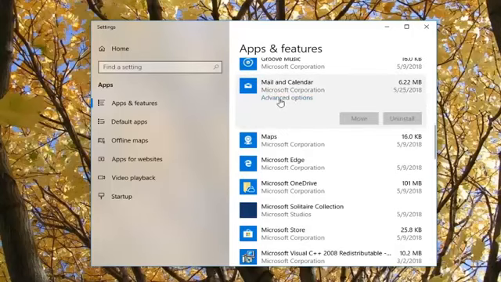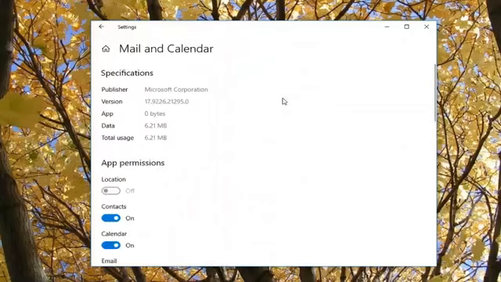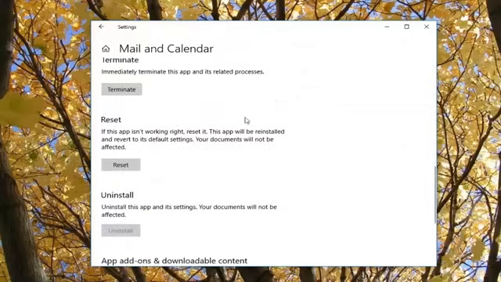Now you want to left click on Advanced Options. Scroll down until you get to the Reset section. If this app isn't working right, reset it. This app will be reinstalled and revert to its default settings. Your documents will not be affected. Left click on Reset here.